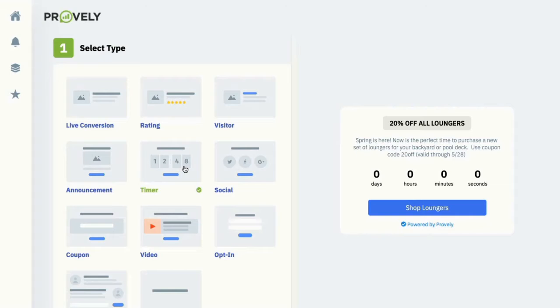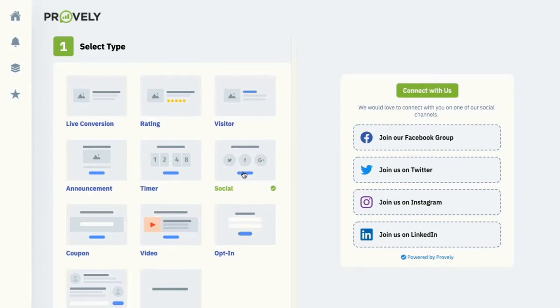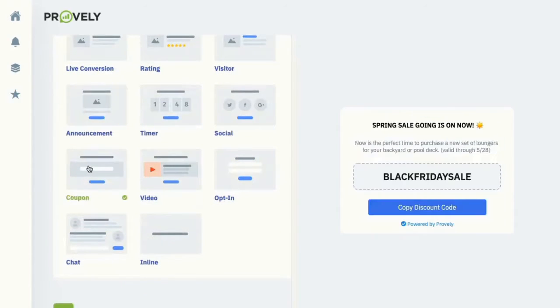Then we also have a countdown timer. So if you have a time-sensitive offer, maybe you're running a special during a holiday, you're able to highlight that. Then we have our social notification widget. So this is if you want to generate more Facebook followers or Twitter followers or Instagram followers or LinkedIn, you're able to highlight your social media properties. Then we also have coupons. So maybe you have a time-sensitive coupon. You want them to be able to apply it. This is great for maybe people who have come to the page a couple times, haven't converted. You're able to use that coupon.